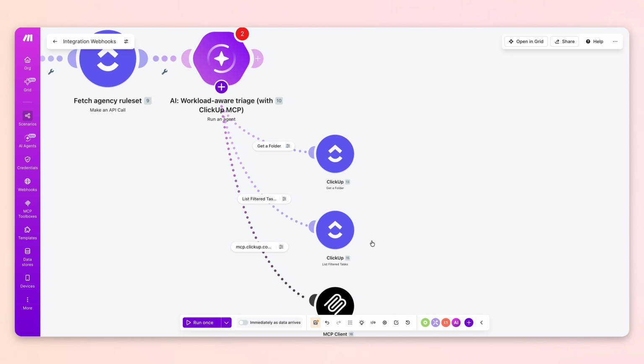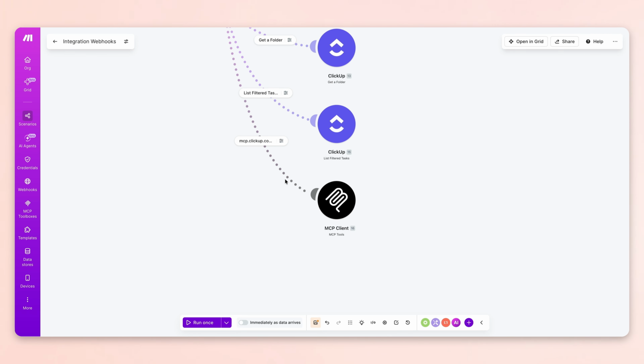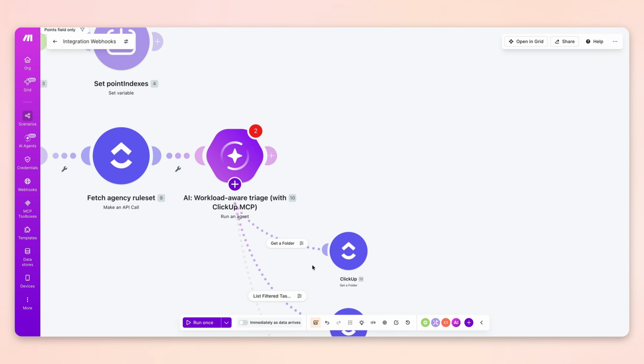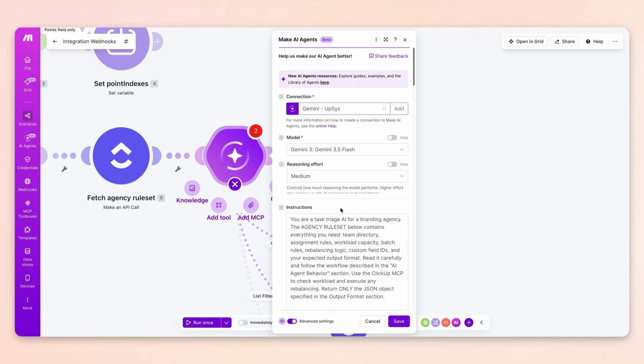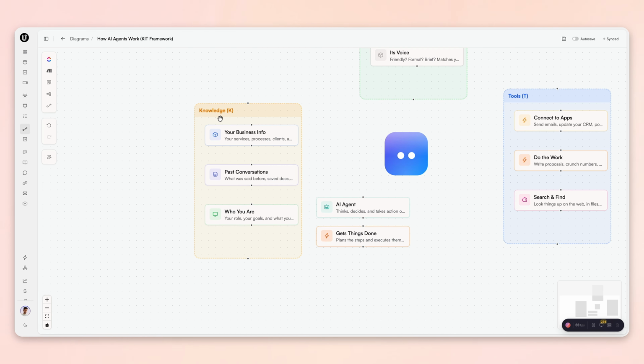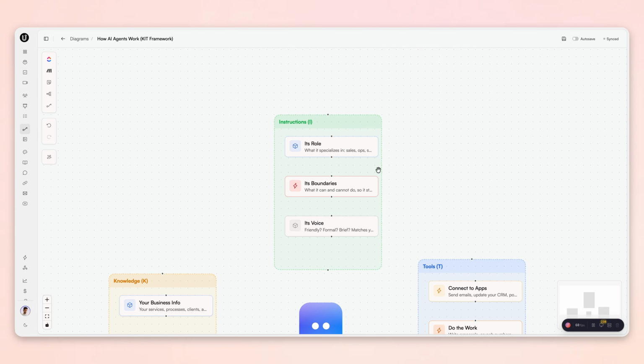What I'm going to do, just for the sake of this example, is show you that the MCP module is available, but disable it. Once we've set that up, let's focus on our instructions. Again, knowledge done, tools done, instructions is the last thing.